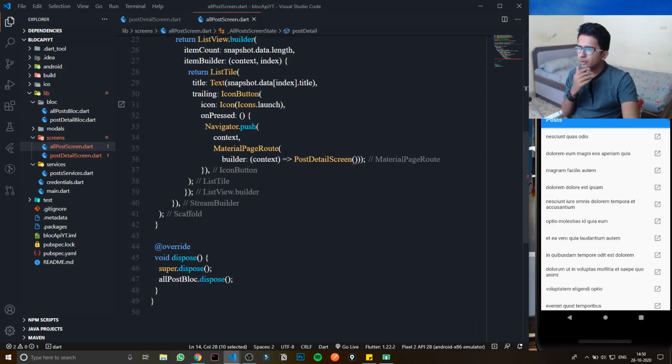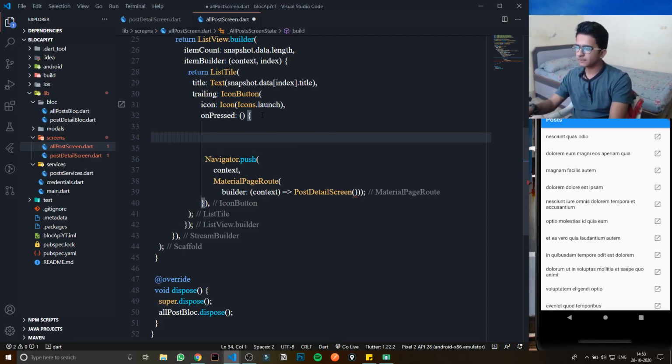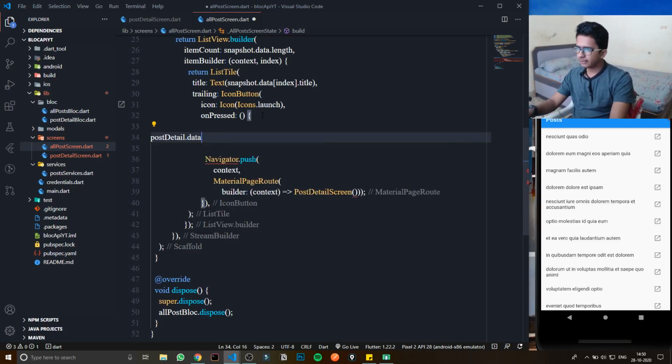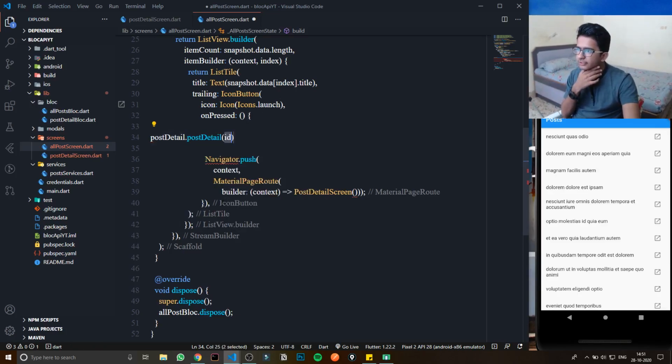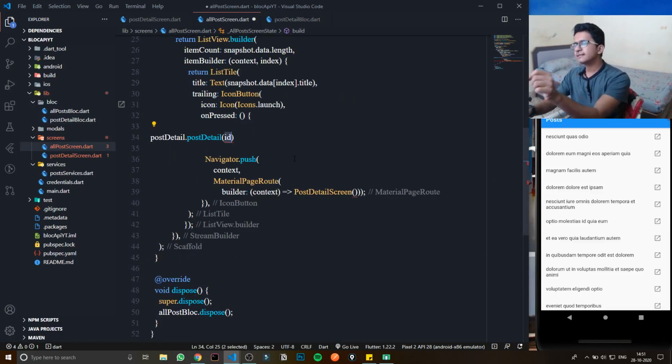So before moving to another page, we have to perform some task. So what I'm going to do is call that function, which is post detail, right? Let's confirm that name, post detail. This function I'm calling here. Okay, and in this I can pass the id.